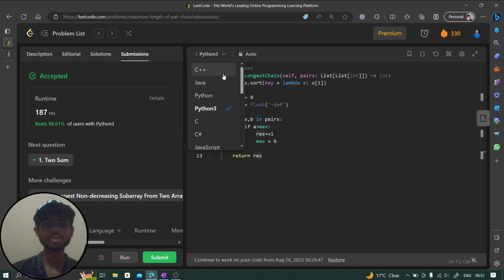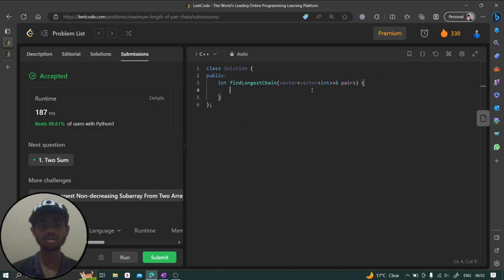Right, now let's move to C++. And here in C++, first of all we are going to sort it, right? So how can we sort it? We can use sort, and here we can pass pairs begin, pairs end, and here we are going to sort on the basis of the second index of the pair, or the second element of the pair.